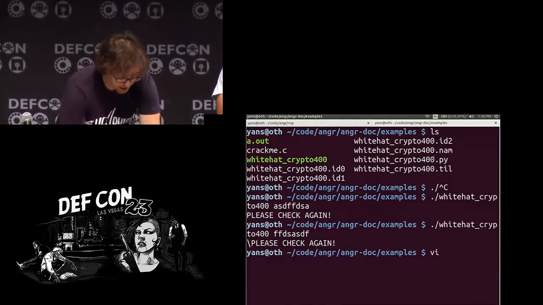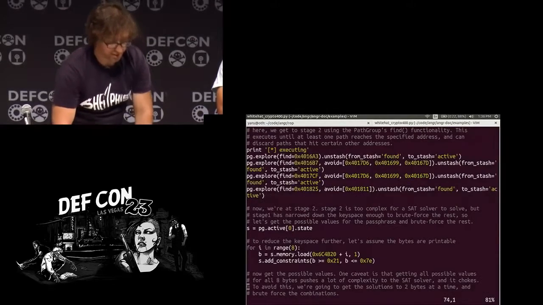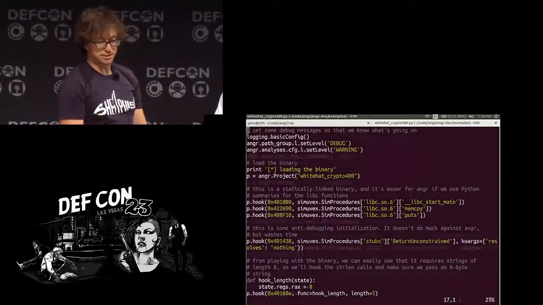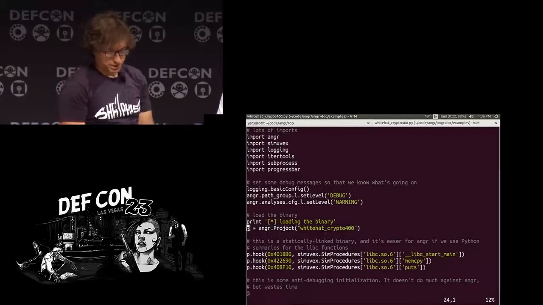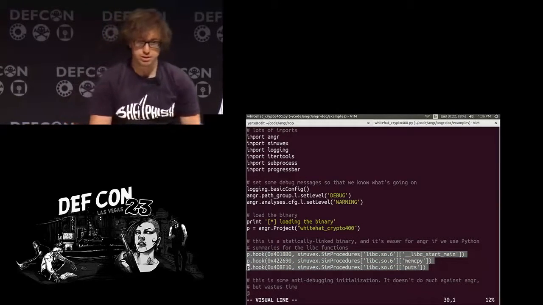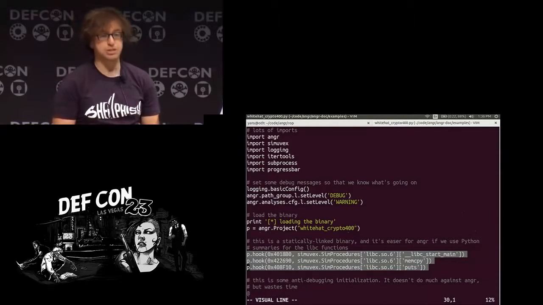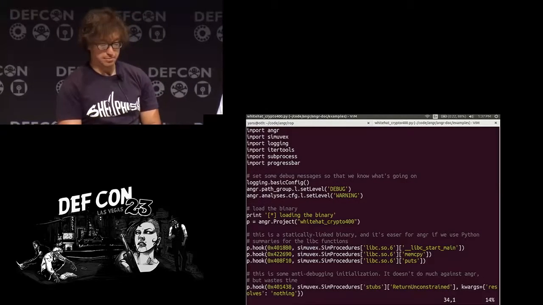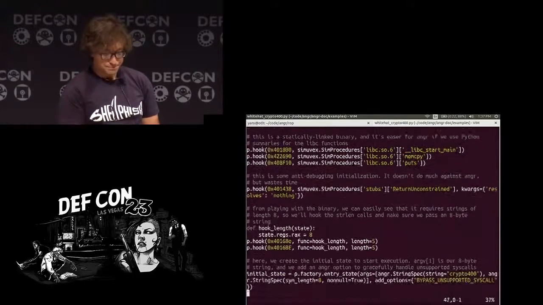I wrote a little bit of code. It's very heavily commented. This is in our examples repository if you guys want to check it out. So we opened the binary. Angr symbolic execution has trouble with certain types of code sometimes, especially in statically linked binaries, so I hooked them with Python replacements to help them along.